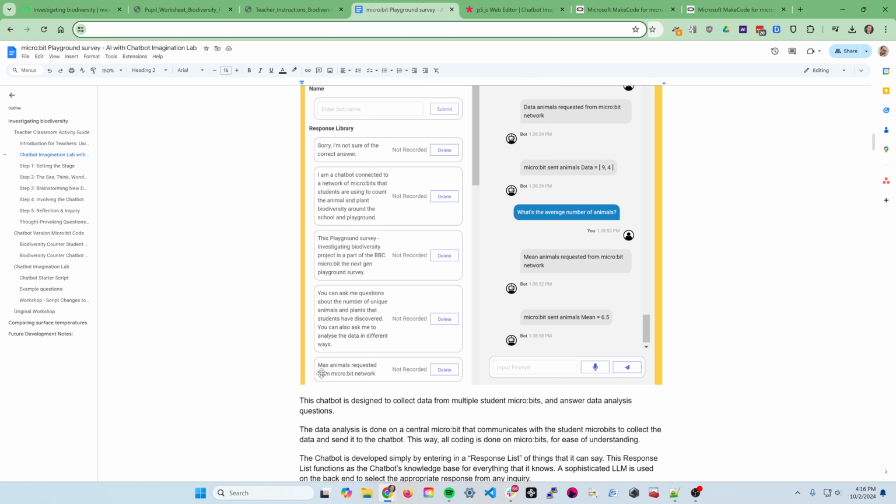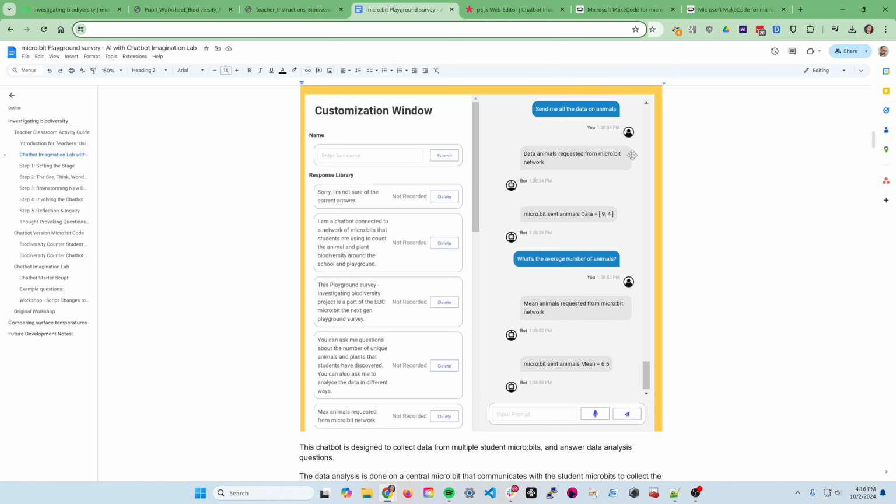You can see this one at the bottom there, max animals requested from microbit network. That's a command that it can send over the network and get some information back. And here are some examples of those questions and how it can grab that. If you ask it different questions, it can find out that data. So let's actually try this out. Let's put it into action.